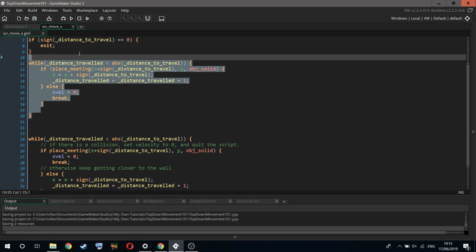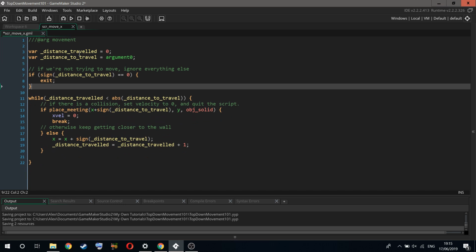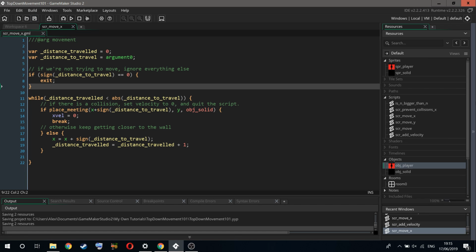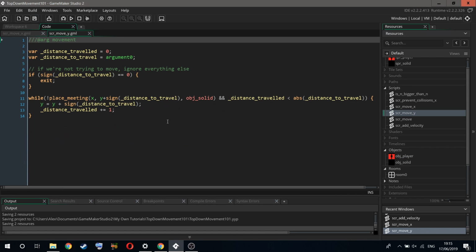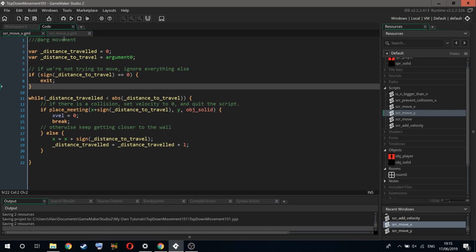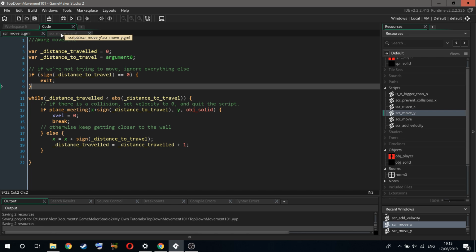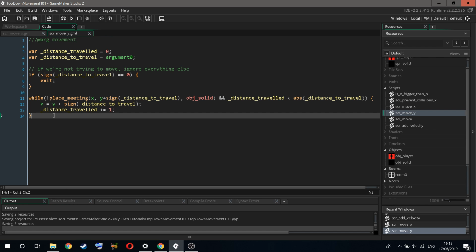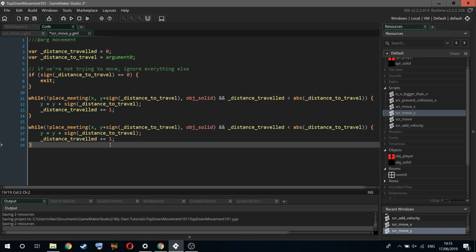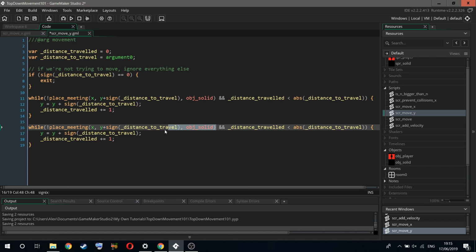So I'm going to go do the same thing with the other script. Again, it'd be very tempting to copy and paste, but I won't, because again, it's easy to have bugs that you don't notice if you copy and paste. So again, we'll remove the place meeting. It's going to become part of the inside of the loop.